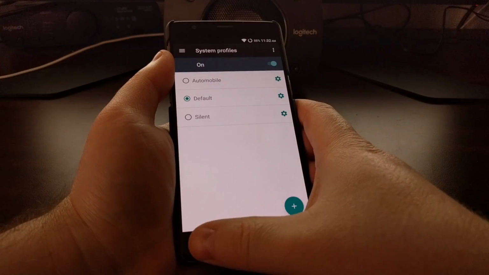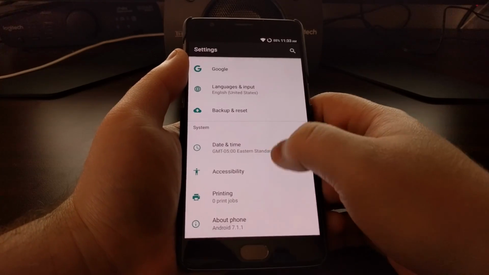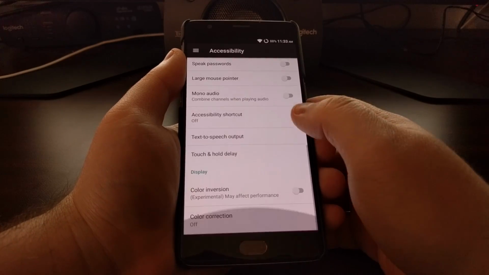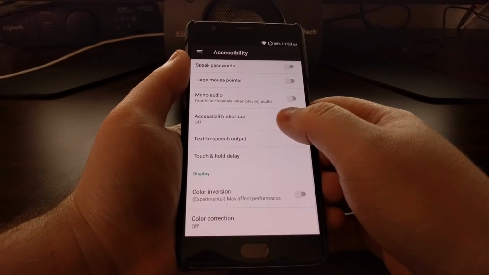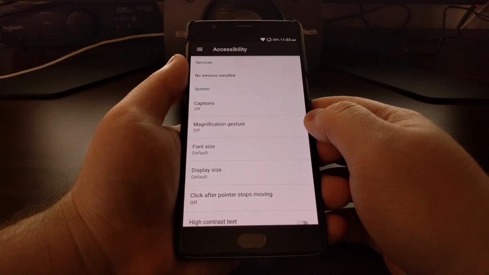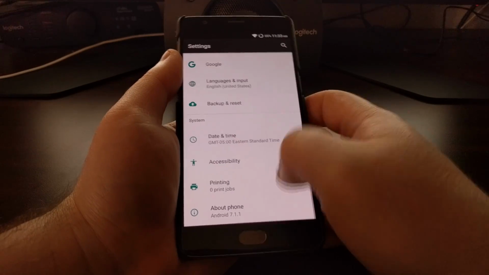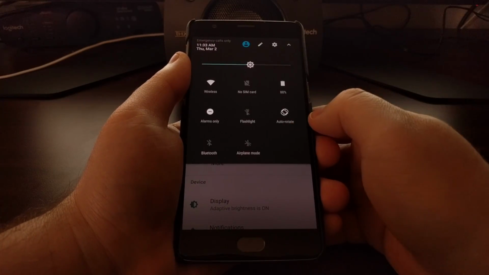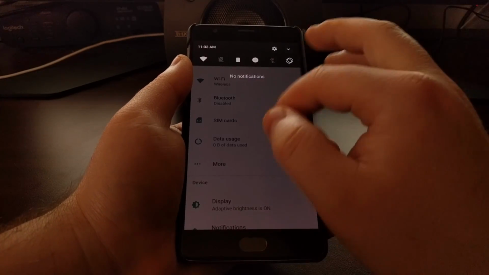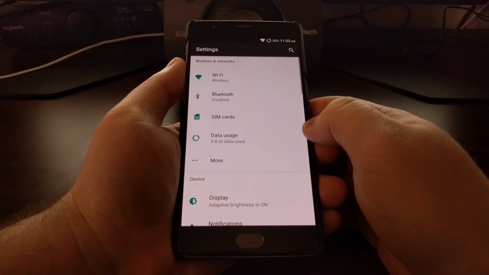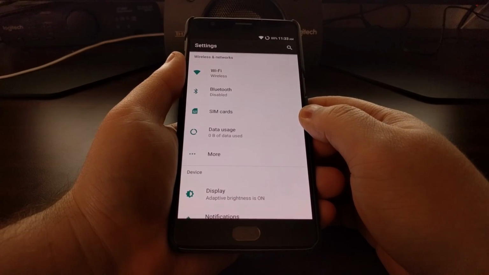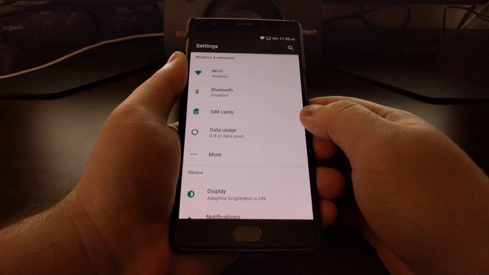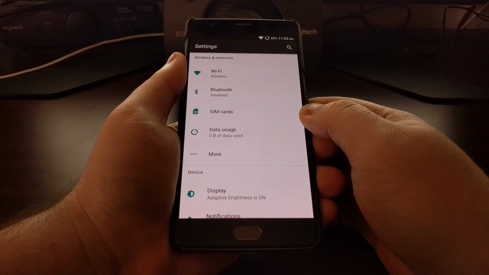And we have system profiles. And that looks to be about it. I'm sure I've missed multiple features in here, but as you can see, the video is already long. I just wanted to give you an idea of what the features were, where they were located, and how a few of them work, like with the quick pull down for the right and left side. So that is LineageOS 14.1 for both the OnePlus 3 and the OnePlus 3T.